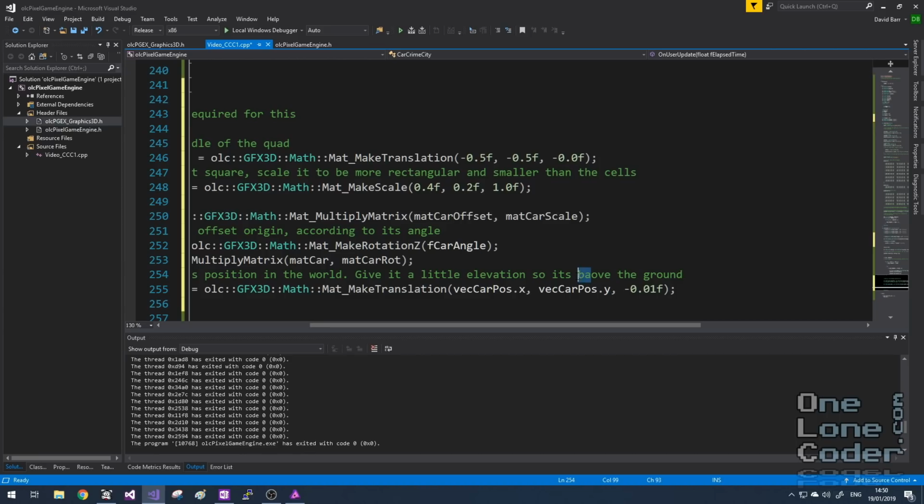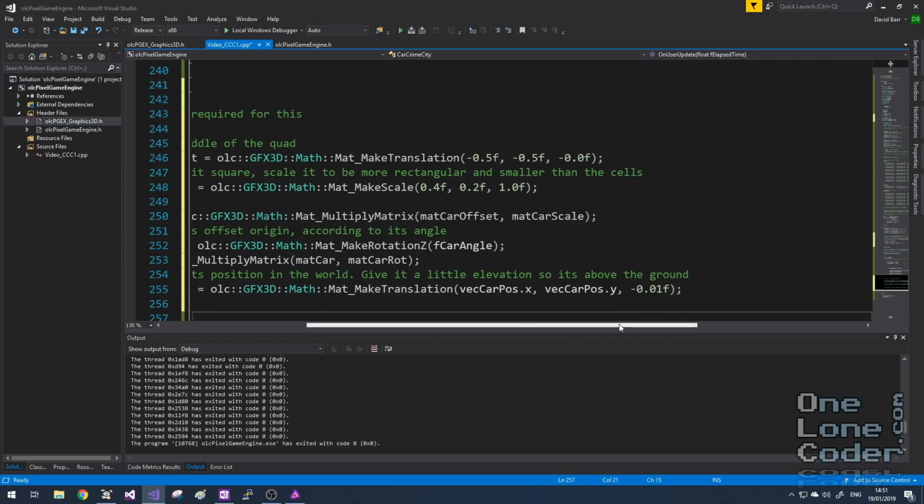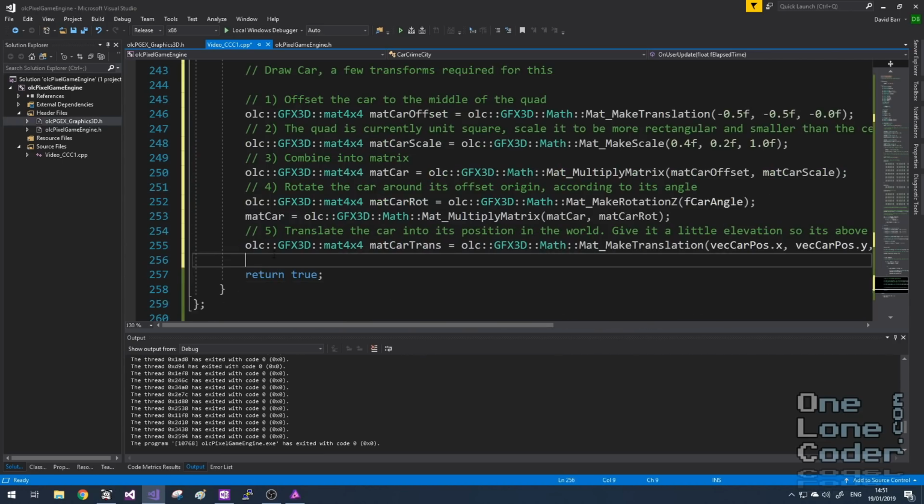Oh, I just spotted a little typo there. And this raises it slightly above the ground plane. This means we won't get any depth buffer conflicts, but it also won't look strange either. It's so close to the ground plane that it'll look like it is on the ground. So we can combine that translation matrix into the current world matrix.